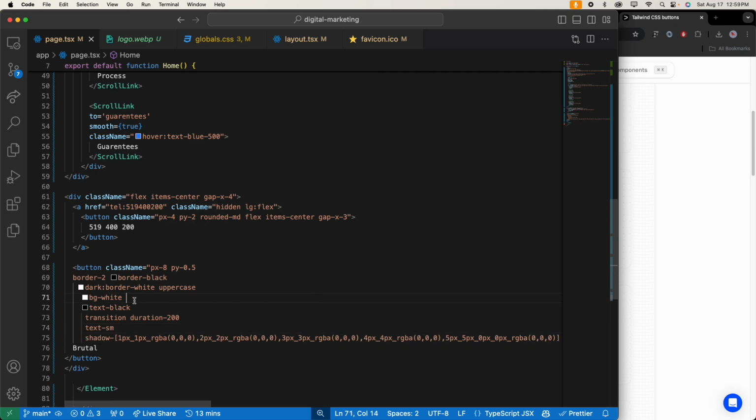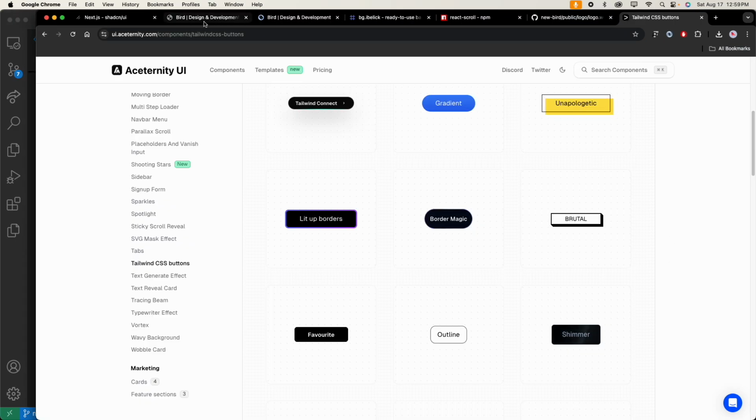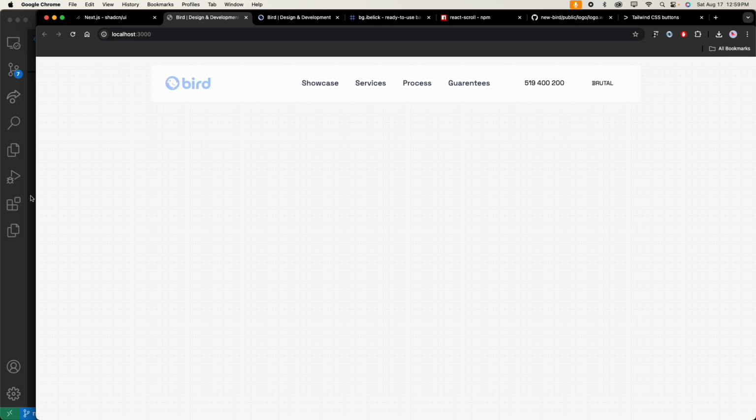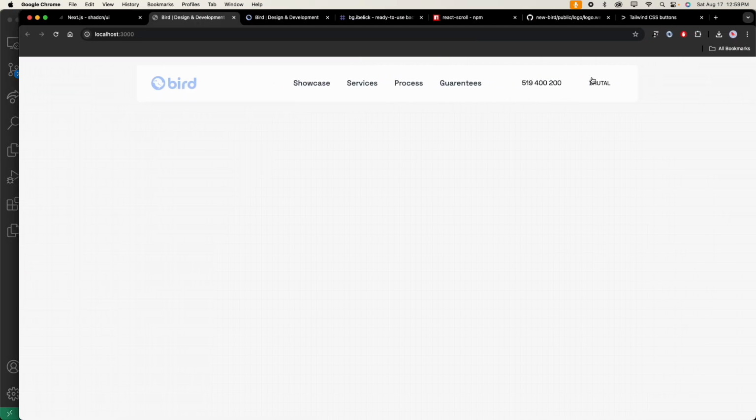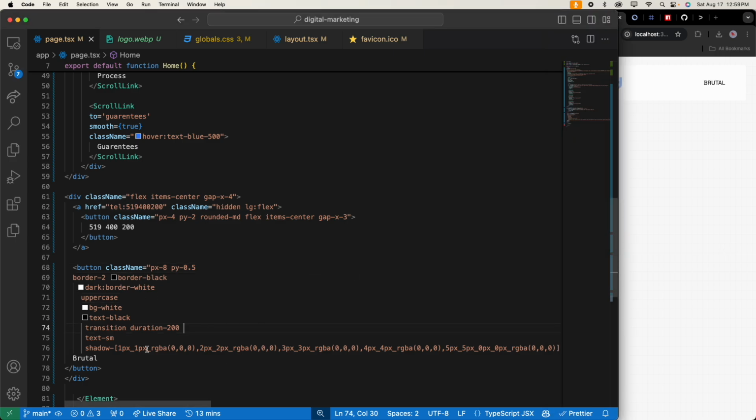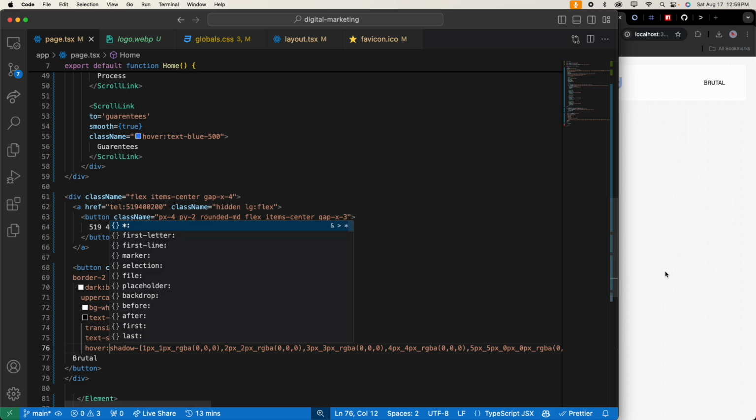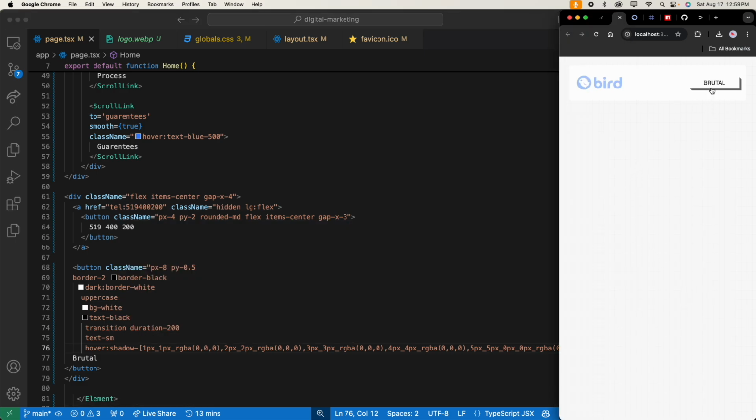There we go. So we have this right here. Now if we go back into our thing, you're going to see it's going to say brutal. Okay. So now what we need to do is we need to set this up. So where we have this shadow, 1 pixel, all this stuff right here going on right here, just go ahead and just say hover. Like that. You're going to see we're going to have that nice little box come into play.